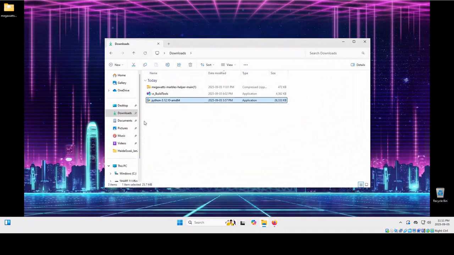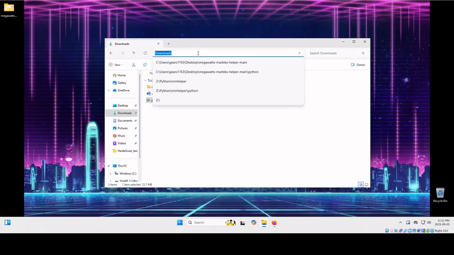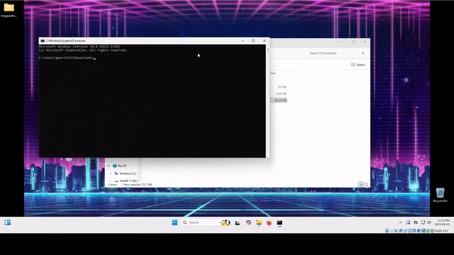And if we go back to any folder, really, I can even just do it from Downloads. Just click in the address bar here in the file browser, type cmd. That opens up a command prompt in the Downloads folder. Because we've added Python to the path, I can just invoke the interpreter from anywhere, and to get the version we can do --version, and it should return 3.12.10 because that's what we just installed.